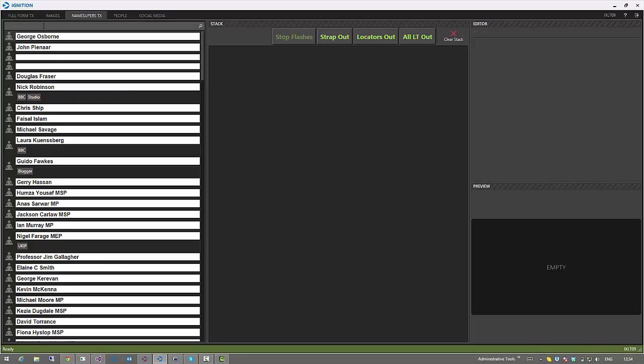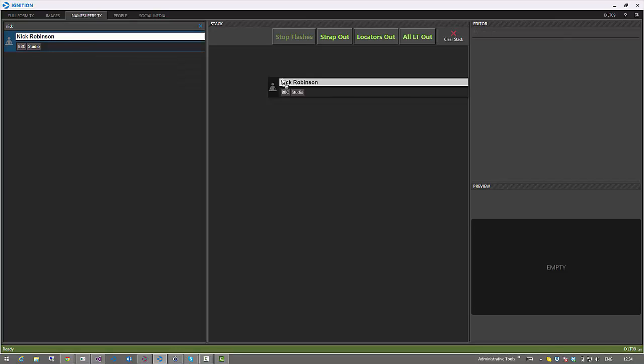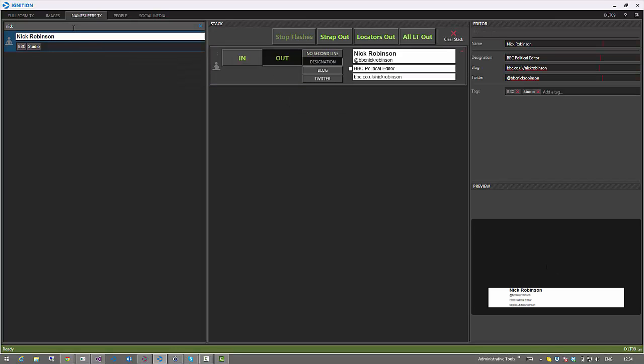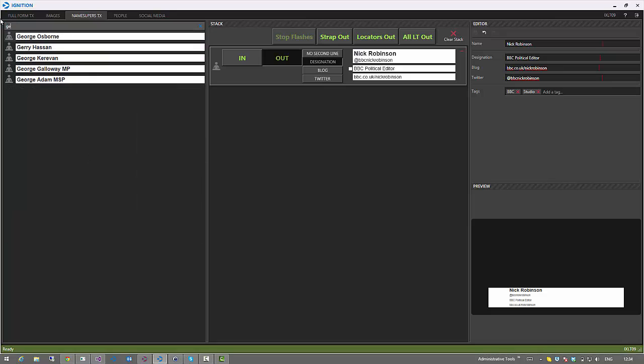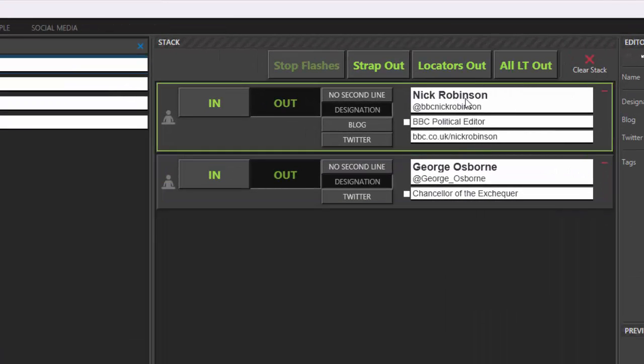So let's add Nick Robinson. Here he is. We'll drag him, put him in the stack, and we want George because we've tweeted him and perhaps we've got him as a guest in the studio. So here's George Osborne. We'll add him into the stack as well. So without having to enter all this text twice, it's all in one place. Correct a typo in one place, it's corrected everywhere. We've got his Twitter handle, we've got his designation, and so on.